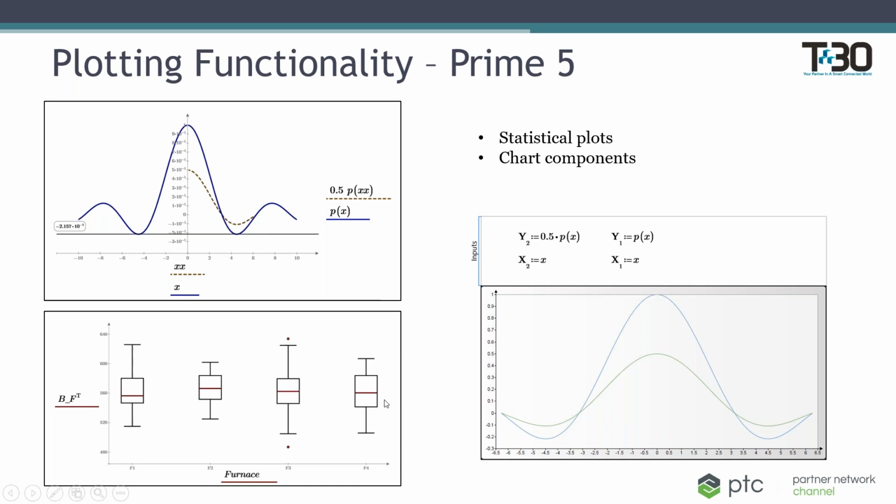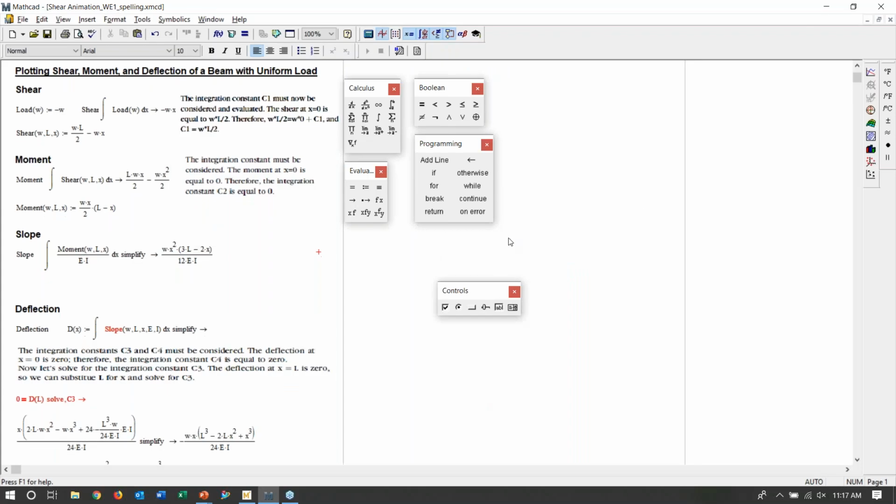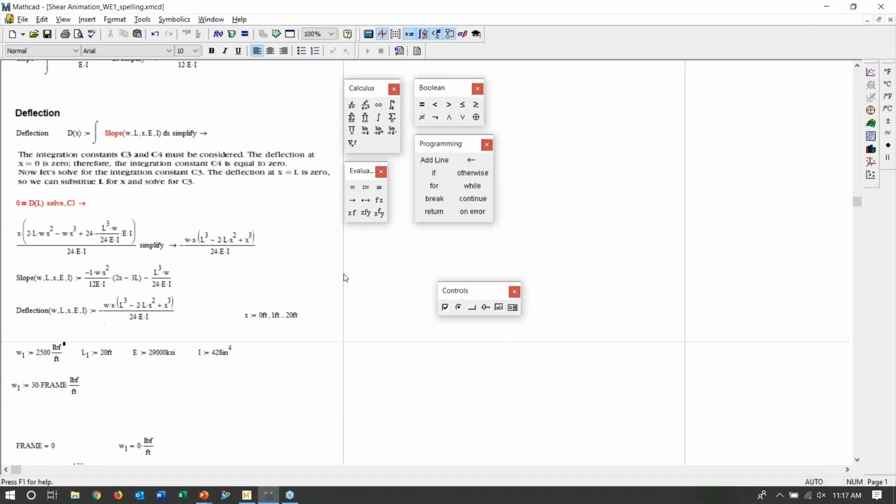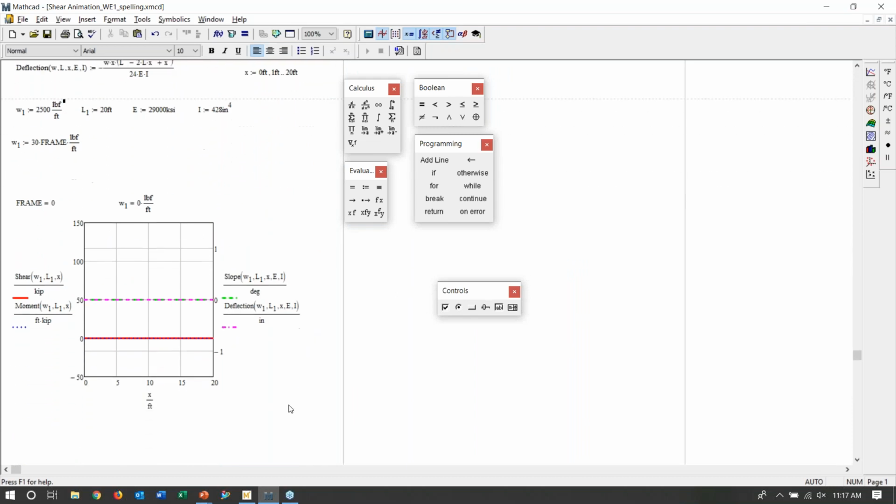So in Mathcad Prime, these are what some of the normal plots look like. We do have statistic plots like box plots and some other plots that aren't present in Mathcad 15. And we also have these chart components, which can be customized and give you a really good looking chart that you can use in publications, or if you need something a little more polished than the default options here. So let me hop into Mathcad 15 and show you how to do this animation. This is what we're going to be animating.